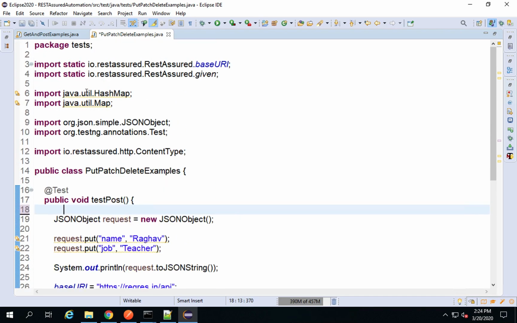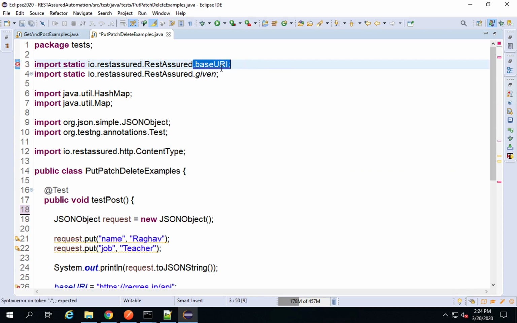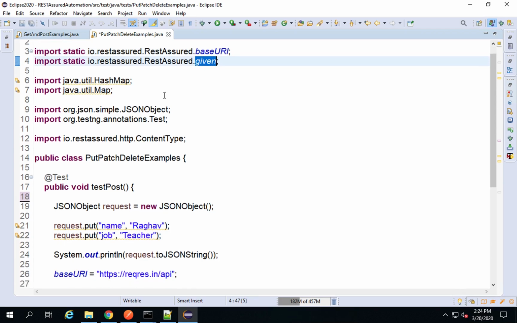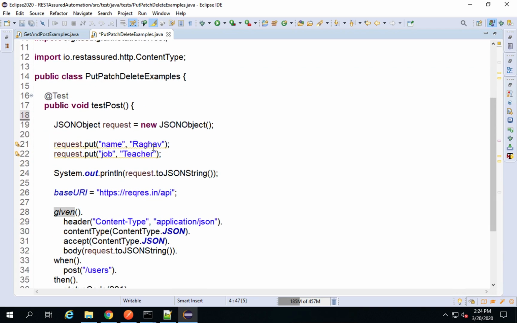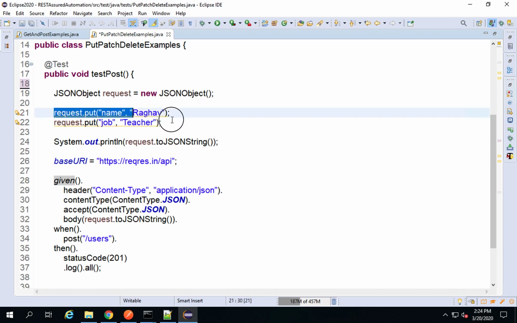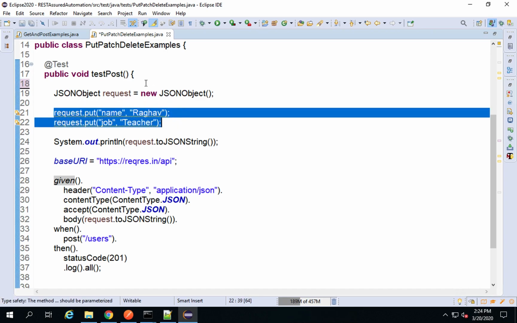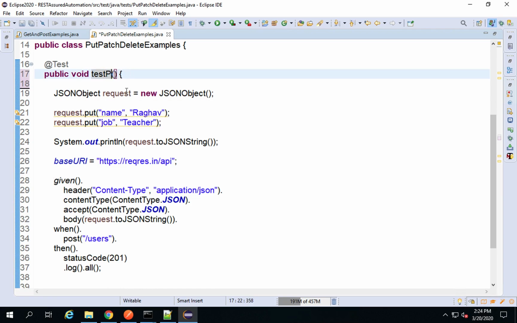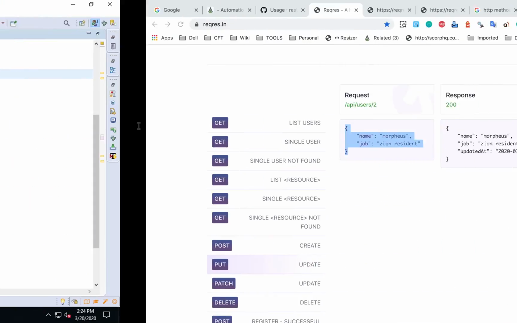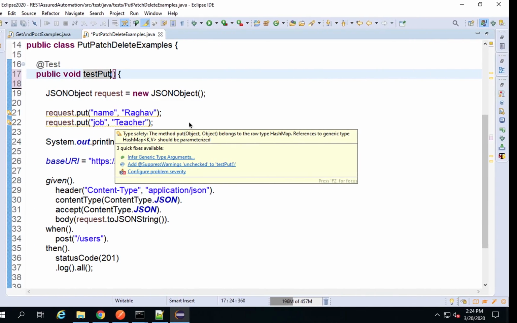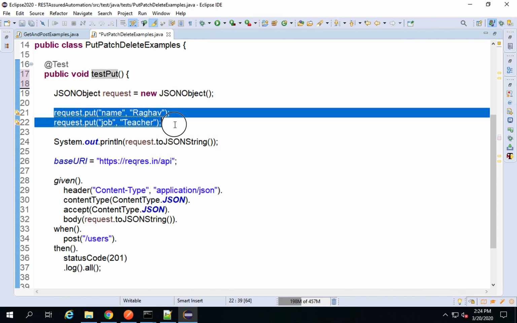And if I check the imports, we are doing a static import of the REST Assured class. So I can actually just say dot star, or let me just leave it as it is. So I'm doing a static import of base URI, given, and that's it. And you can see the body that we created in post will work for our put as well. Let me rename the function to test put, and you can see this is the body we have to create, name and job, which is fine here, so I will keep it as it is. And this is the base URI, which is also fine.